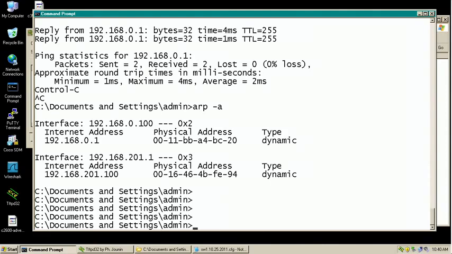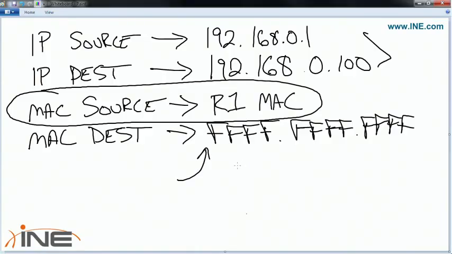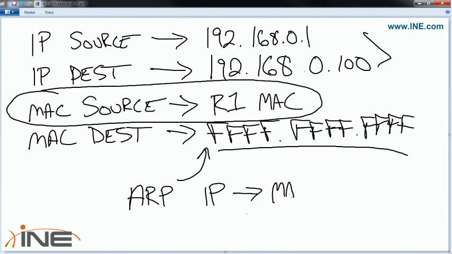Now this is what I mentioned before as what's known as the broadcast domain. So devices on an Ethernet LAN that are in the same broadcast domain are able to send these frames to each other that go to the all Fs address. And this is going to allow us to run that address resolution protocol, which is the IP address to MAC address mapping.